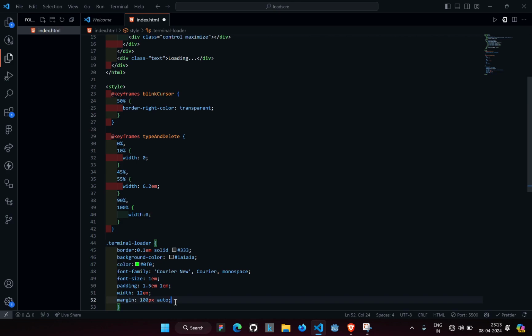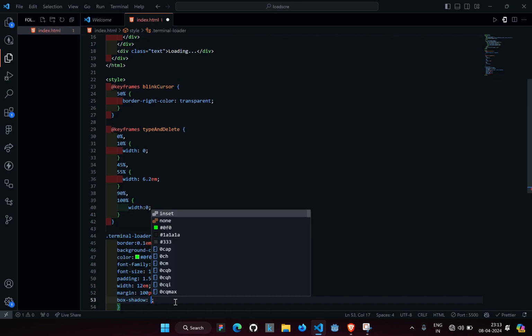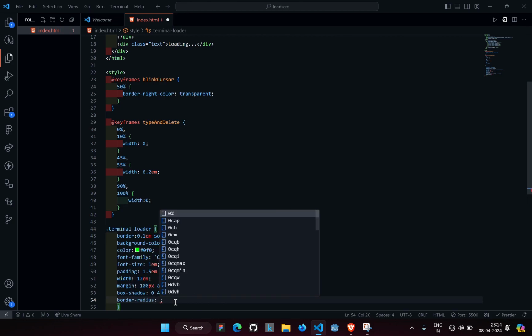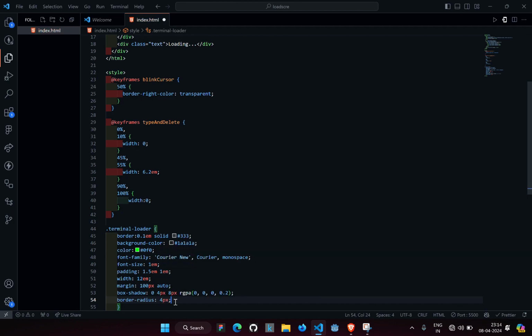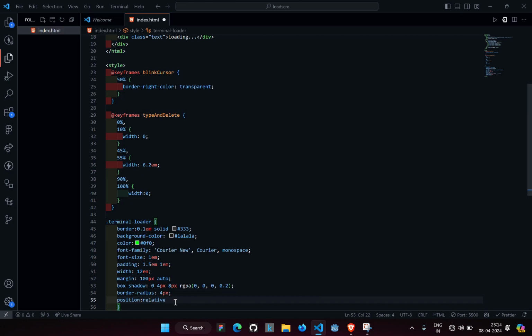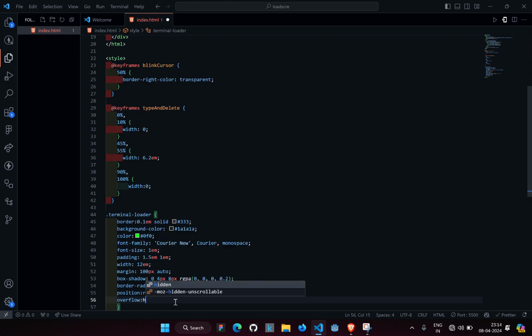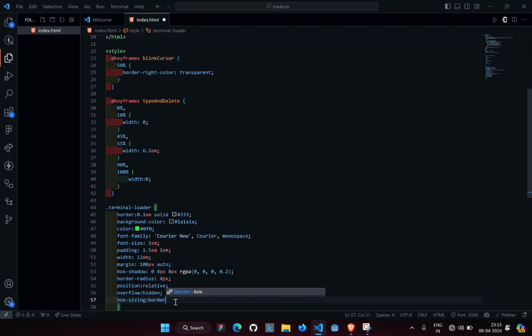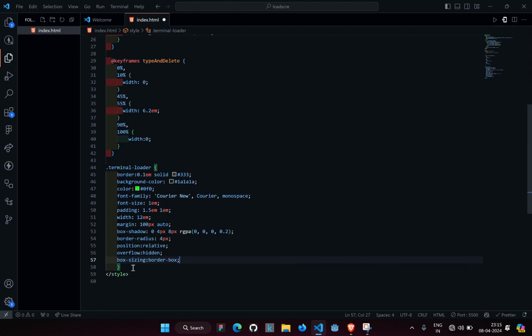After that we have to set box shadow. For box shadow we set 0 4px 8px rgba(0, 0, 0, 0.2). Then border radius, position relative, overflow hidden, and border. Okay, so that's the CSS for the terminal loader.